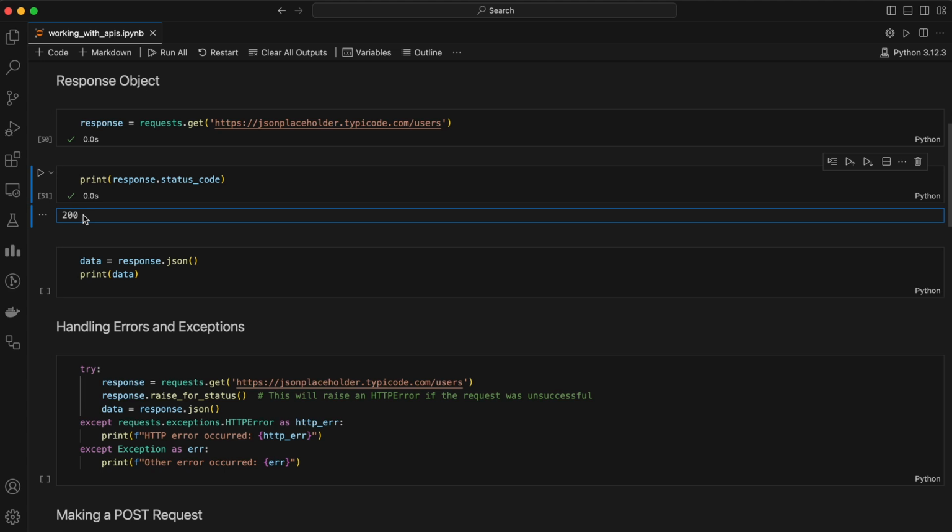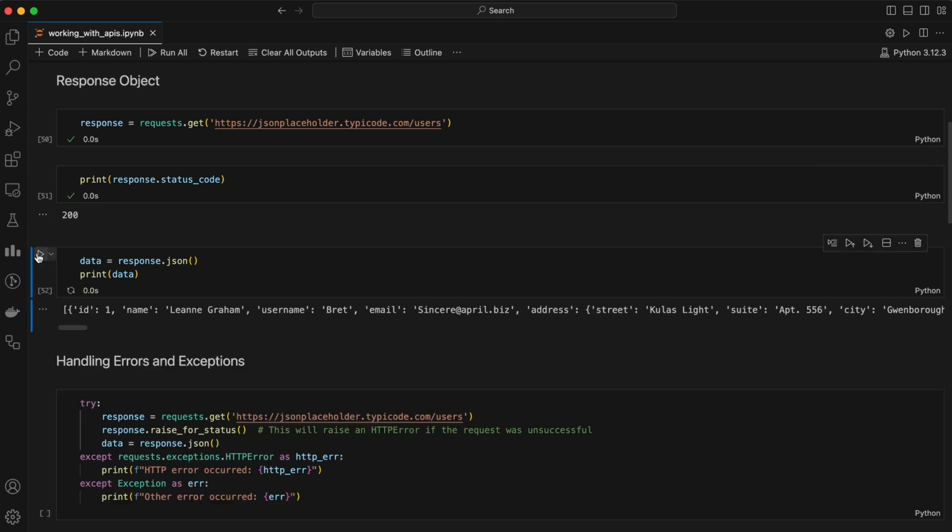Now, let's take a look at the actual data returned by the API. Since this API returns data in JSON format, we can use the json method to parse it. And there you go. We've got a Python dictionary containing user information. Each user is represented as a dictionary inside a list. Now, you can easily loop through this data and manipulate it however you need.